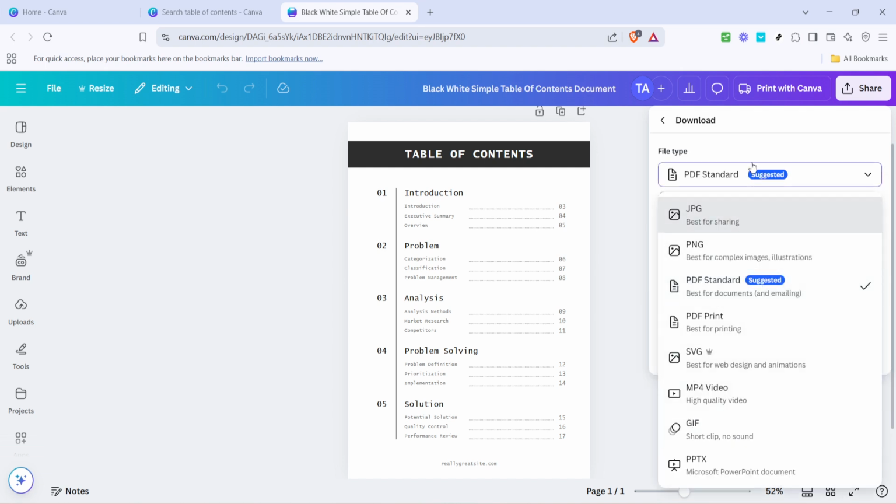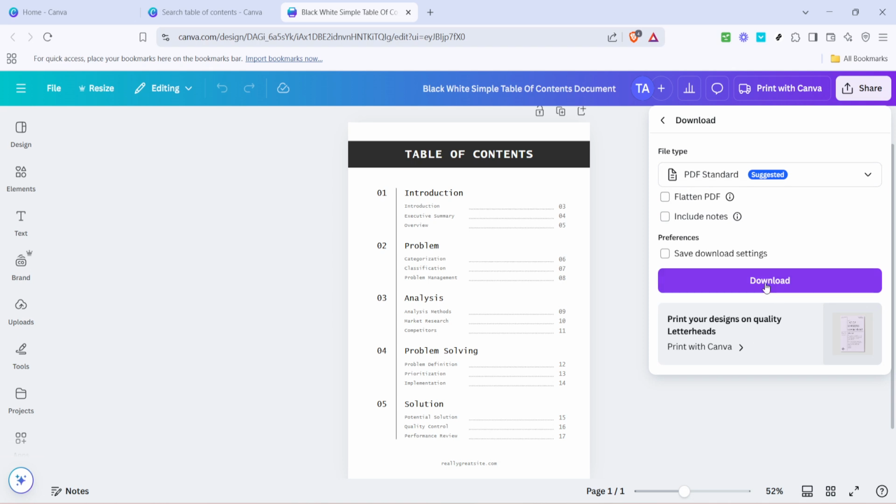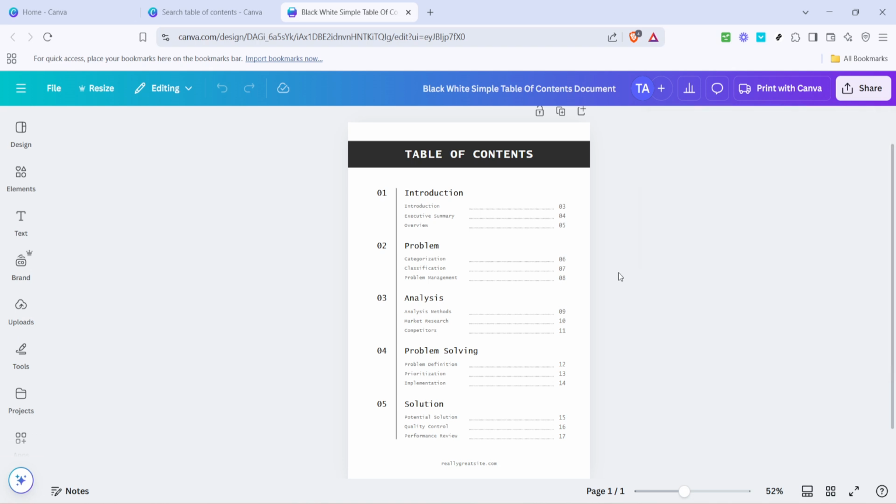And there you have it, a complete polished table of contents ready to guide your audience through your brilliant work. By leveraging Canva's powerful yet simple tools, you can now create efficient and eye-catching tables of contents without any hassle.